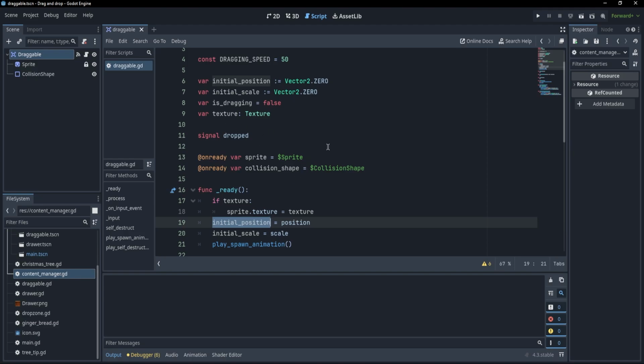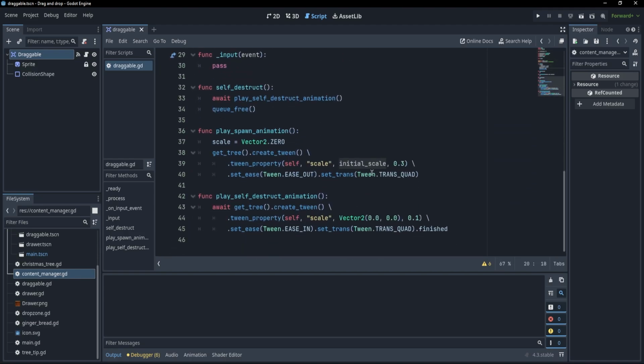Now, of course, we could have had the content manager directly keep track of our positions in which we spawn elements, but the content manager already had pretty much code and this was pretty free. So even though it's not the responsibility of the draggable to announce to the content manager that, hey, this is the position that I've been at, we are going to implement this part here. Now, with the scale, we just need the initial scale because we place some animations on spawn and on self-destruct, which set the scale to the initially set scale.